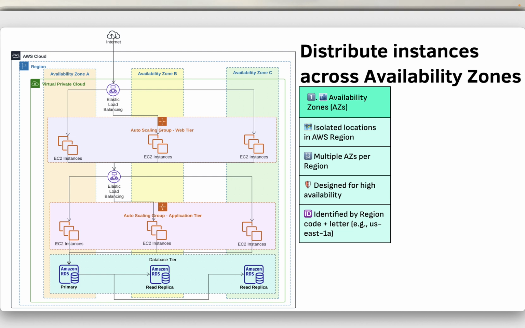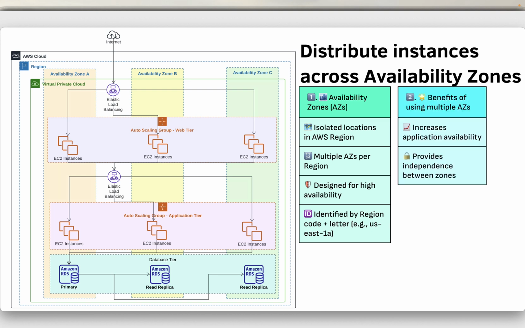Availability zones are isolated locations within an AWS region, with multiple AZs per region, designed to provide high availability. Each AZ is identified by the AWS region code followed by a letter identifier, for example, US East 1A. So that is an AZ. Using multiple AZs increases application availability and provides independence between zones, enhancing the overall resilience of your application.